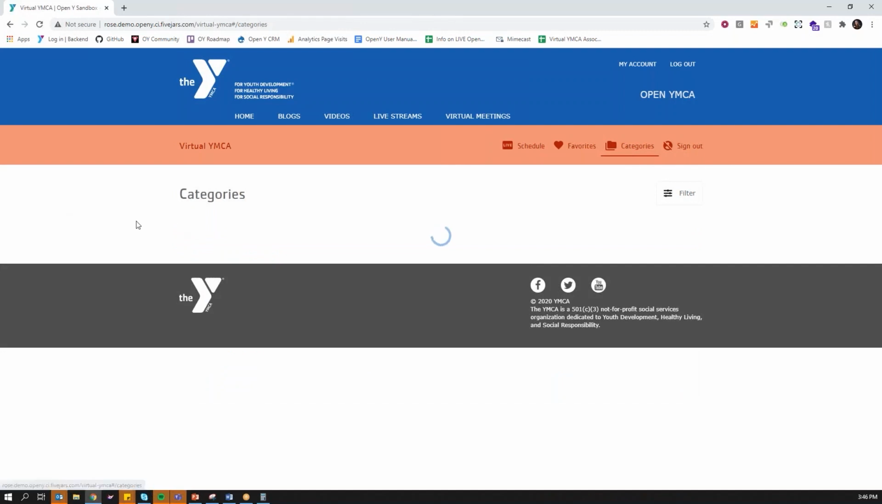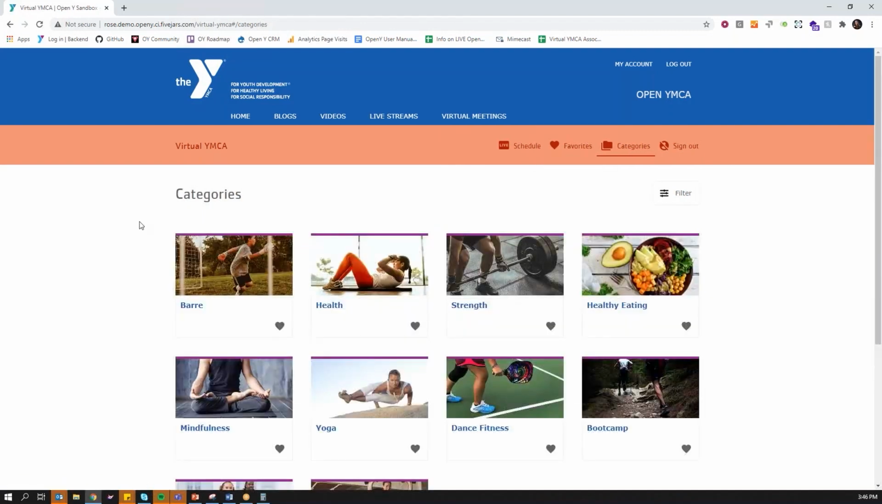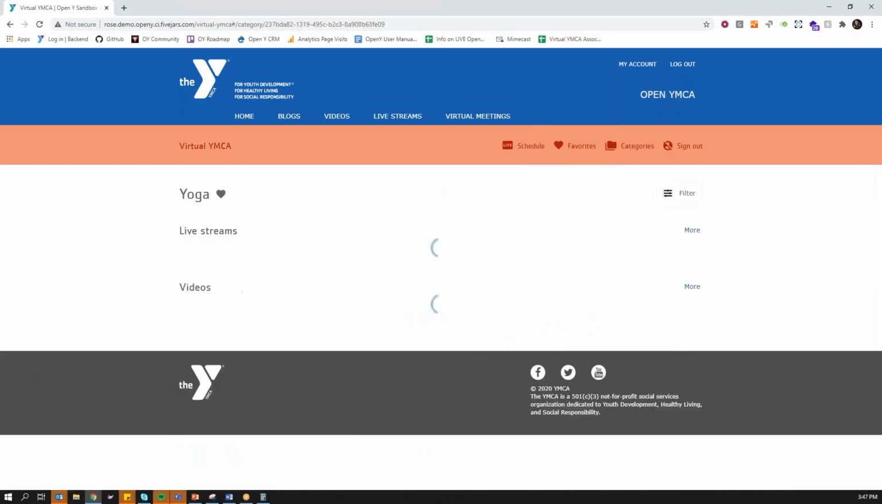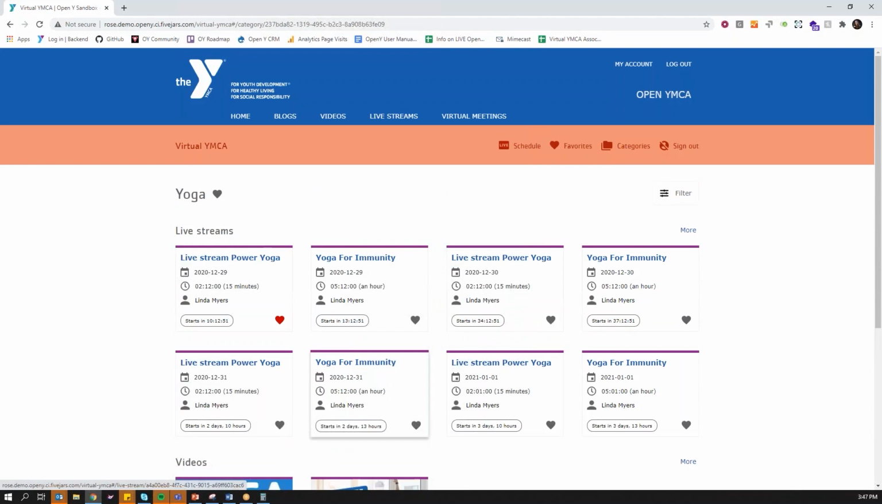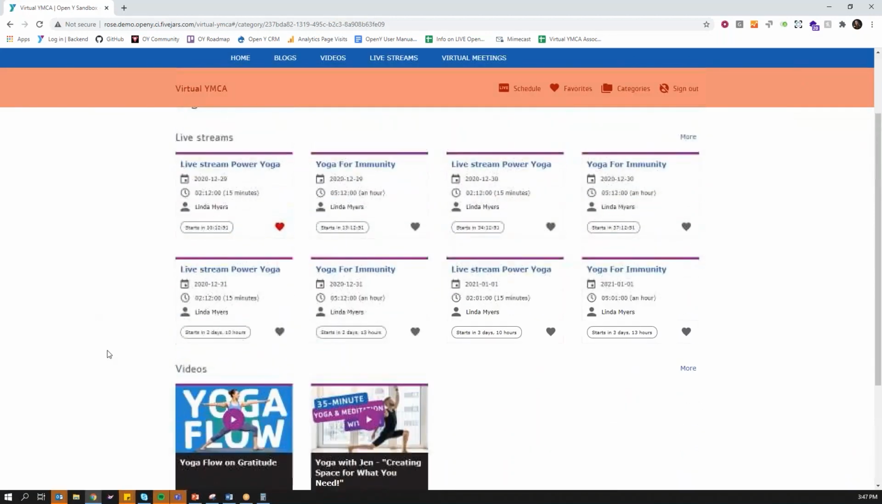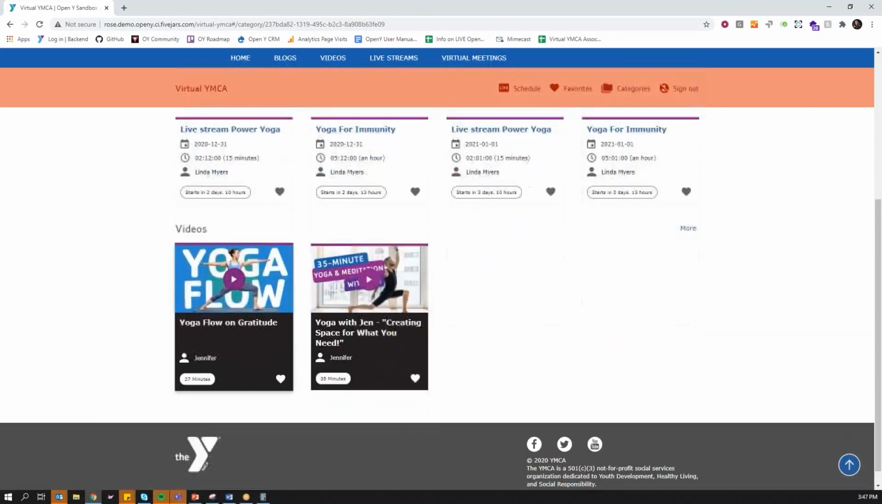The next item on our menu then is that categories page. So we see those all laid out here. They also then have those heart icons, so I could add those to my favorites dashboard. But the kind of new and exciting thing about that is we have now combined all 4 content types under single categories. So we see here yoga has both live streams coming up and videos. If it had virtual meetings or blogs about that, those would appear here as well.